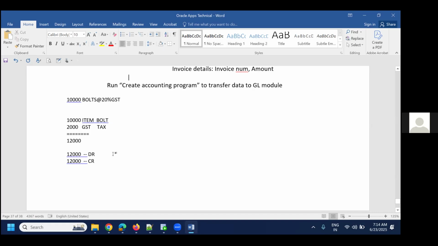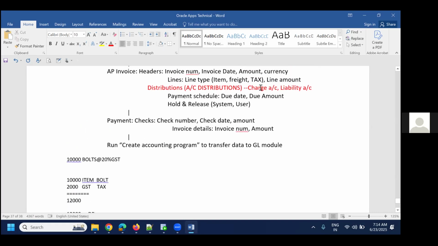This 12,000 we are displaying as a charge account. That means that is a charge at our warehouse.